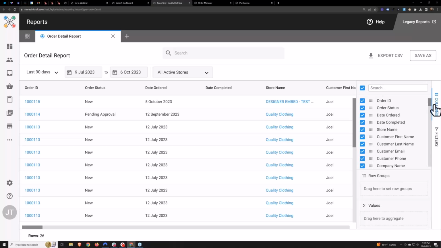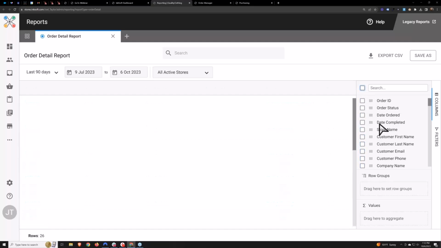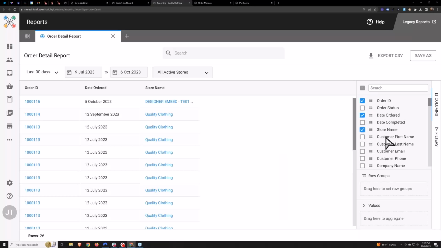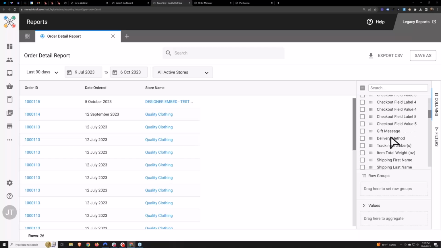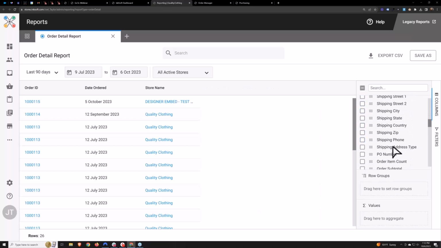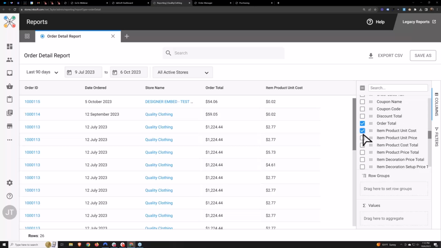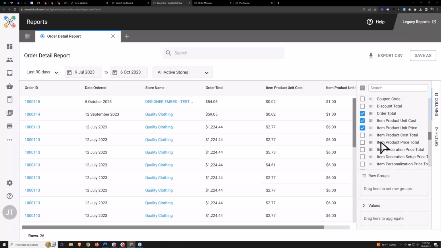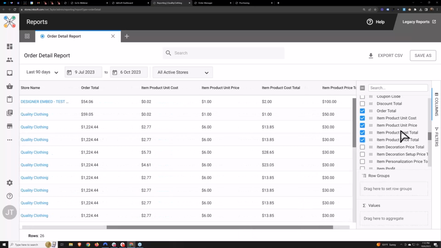And then by default, you'll start in the columns here, and this is where you select what information you want to see in your report. So if you want to, you can just start from scratch and say, okay, I just want to see the order ID, the date they ordered, the store they ordered it from, scroll down, and shipping info. Oh, it's not that. Let's do order total, product cost, and price. Just bringing a bunch of cost information to the report. So it's really, really flexible.